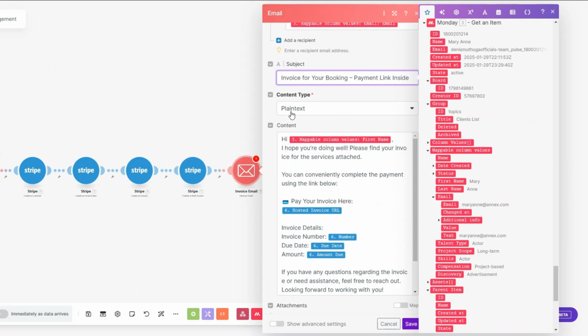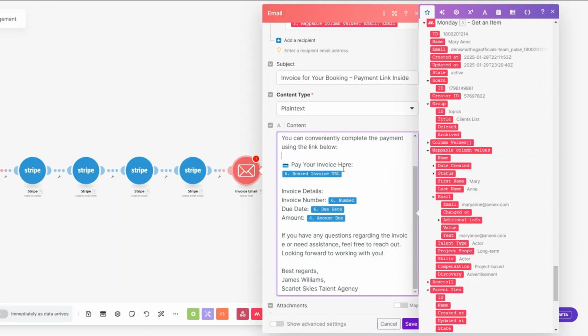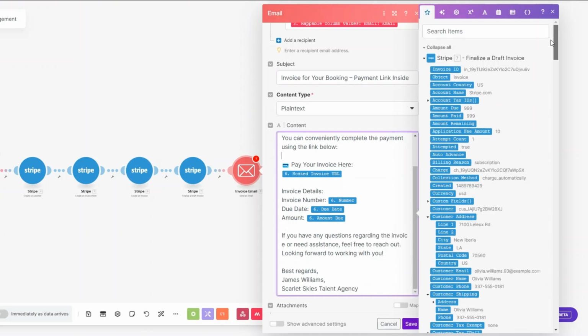Content type, I'm going to choose plain text, and the content of this email could be in the lines of: Hi, first name. Hope you're doing well. Please find your invoice for the services attached. You can conveniently complete the payment using the link below. And here we're telling them to pay their invoice using this invoice URL from Stripe.